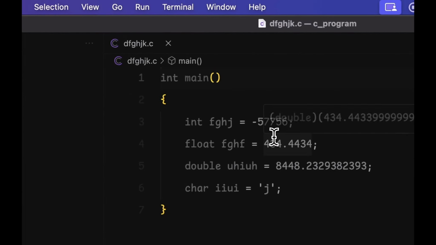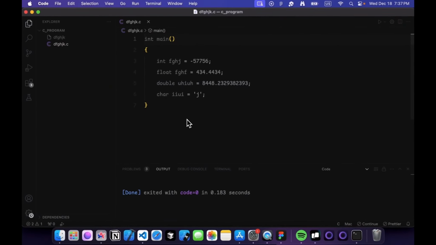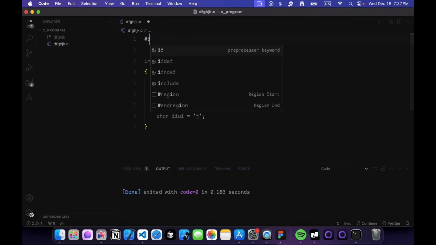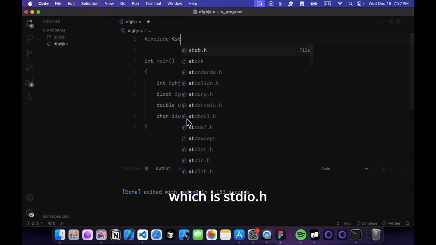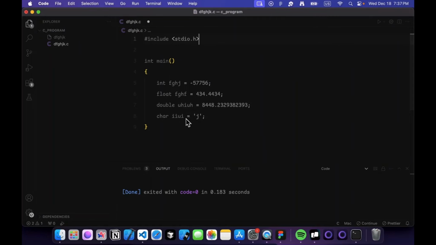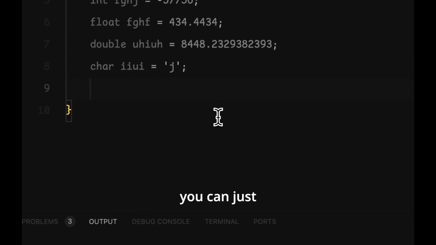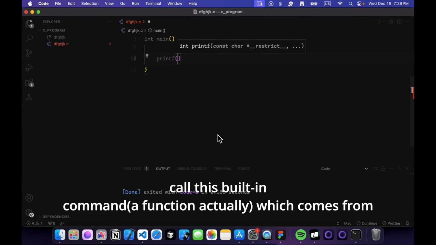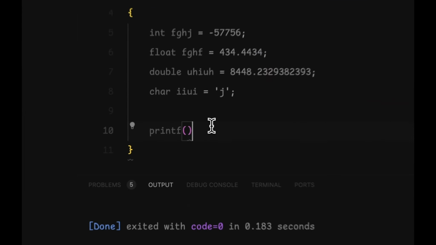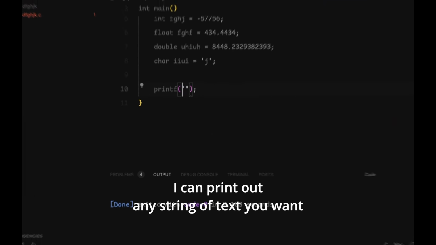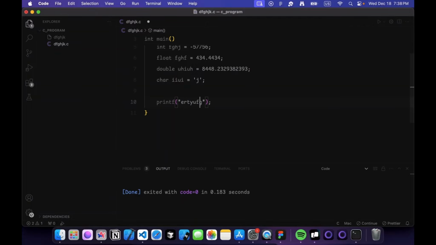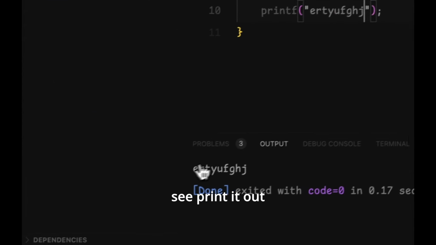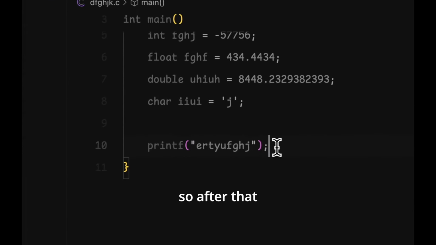If I want to print anything to the output here, you have to include a standard library, which is stdio.h. After that, you can call this built-in command, which comes from stdio.h. I can print out any string of text you want. You can say something, and you now print it out. See, it printed it out.